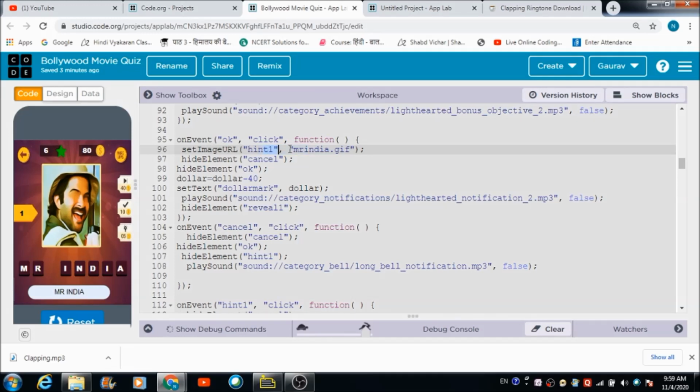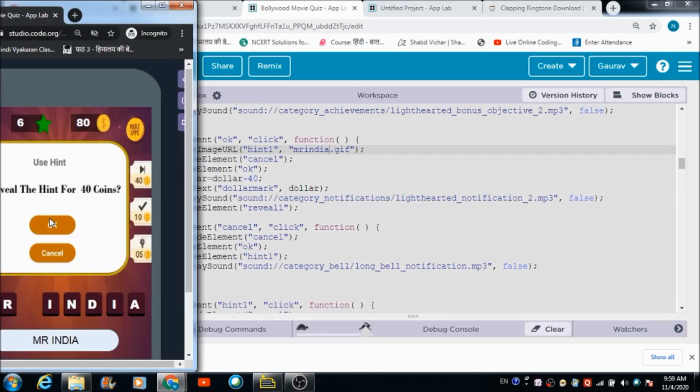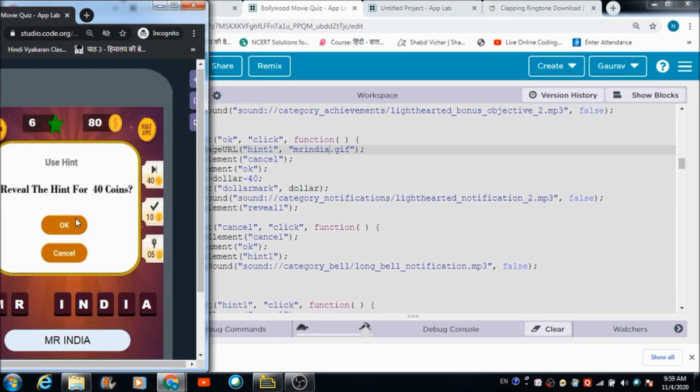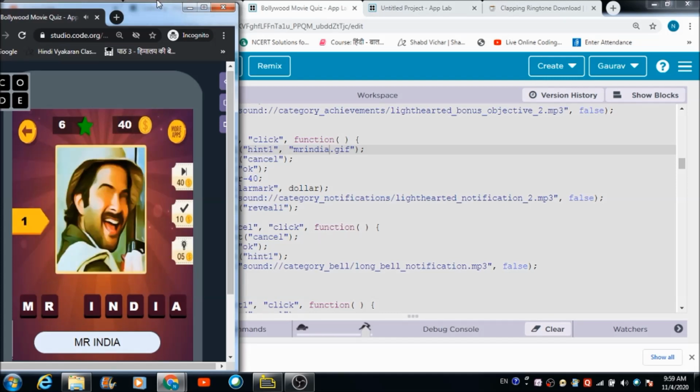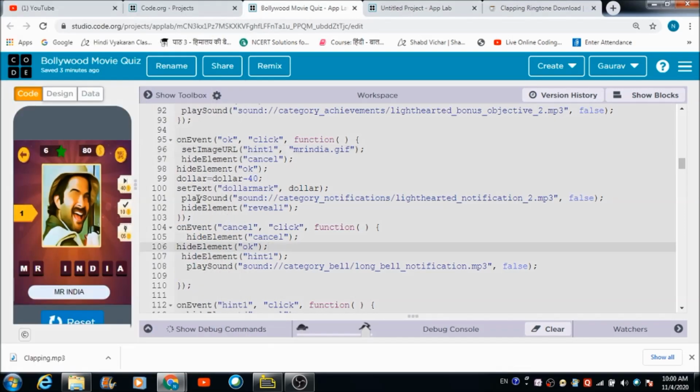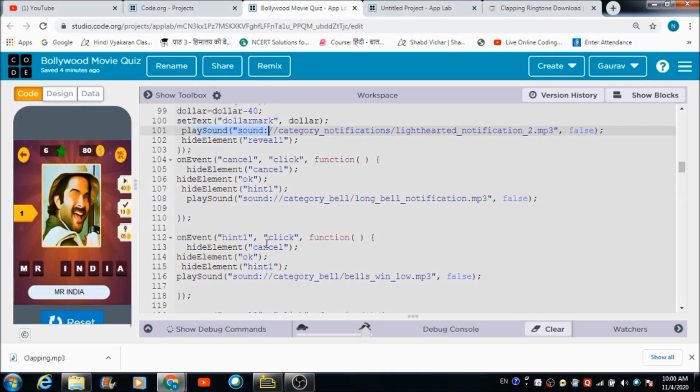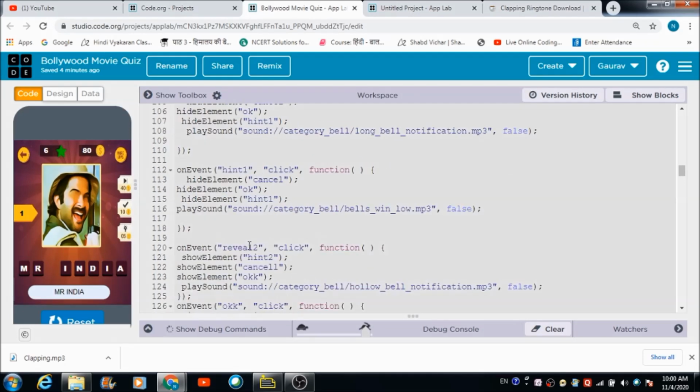Set image URL hint 1 mrindia.gif. So I have got a mrindia.gif image imported on this platform, code.org, so it will be visible to me when I hit this OK button, and this is how it is going to appear to the user. Fine, it's a very interesting thing, right? If you use sounds like this, it will make your game more interesting. It will make your app more user friendly and more interesting for the user to play.